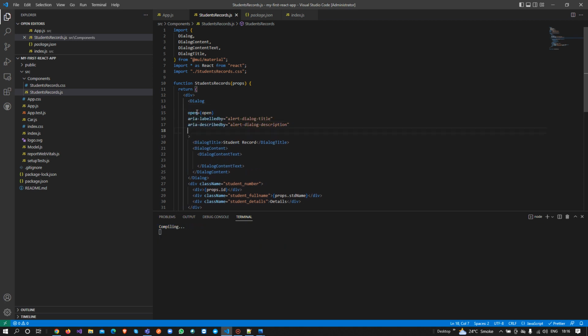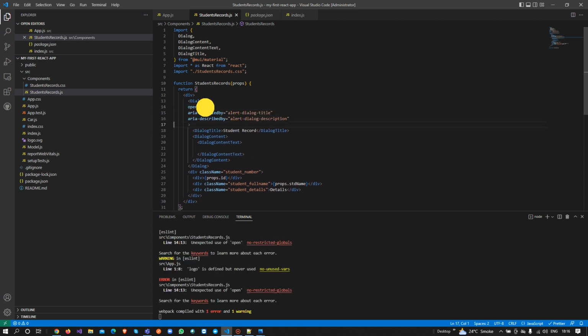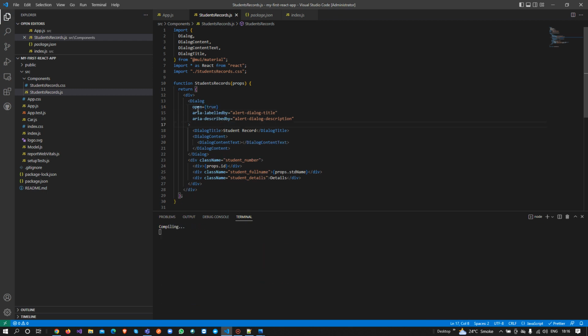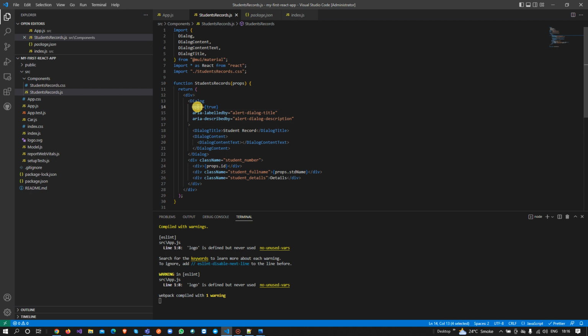I need to add some CSS things and some attributes. So this open attribute, by default we need to set as false. Let me show you so that you can understand it. Open is a default attribute of this dialog. If we pass true, it will show the pop-up, and if we pass false, it's not going to show on our UI.